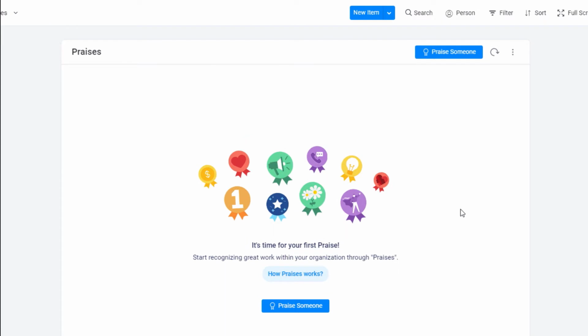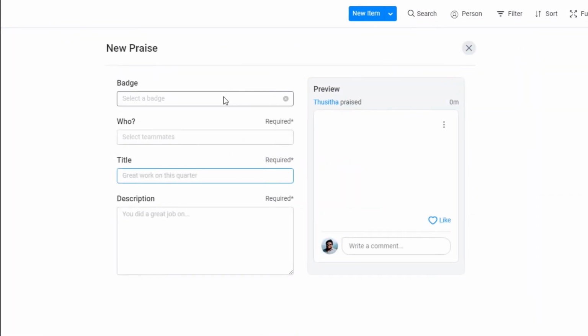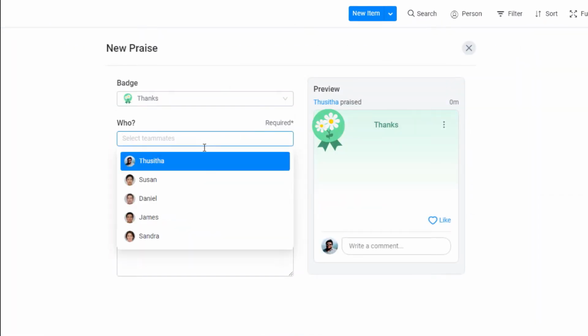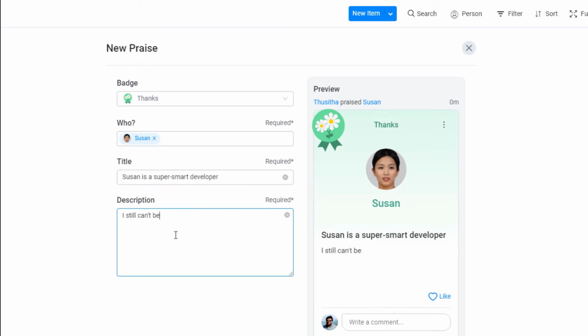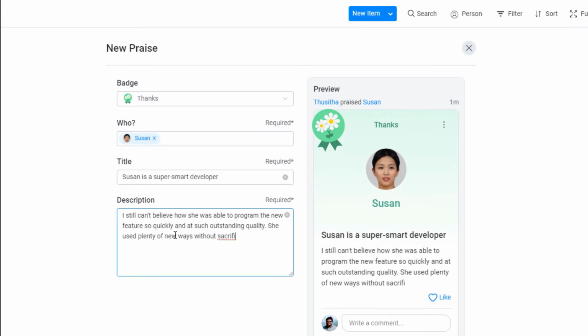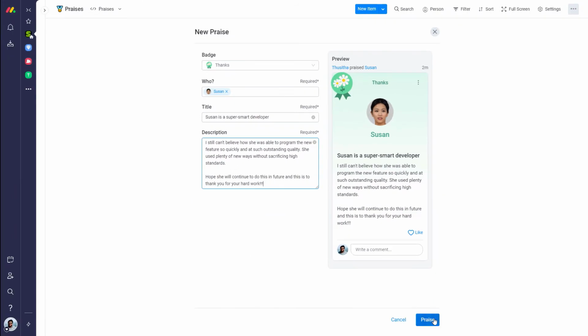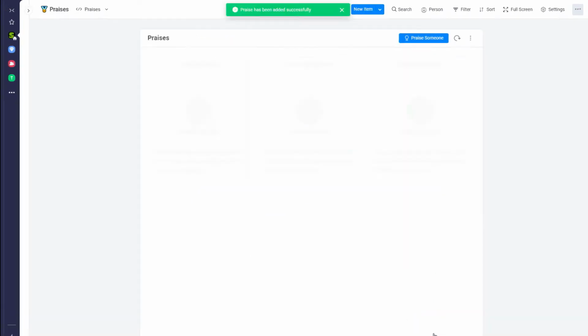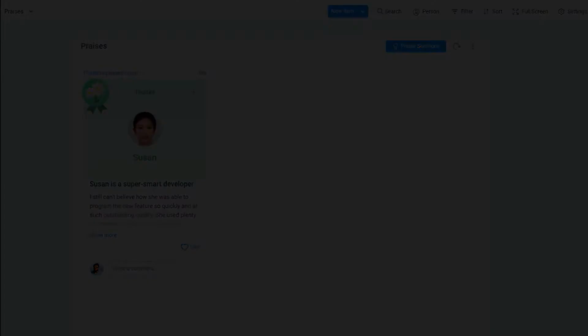It's praise time. Click on the Praise Someone button to create new praise. Then select a badge type, whom you are praising, a title, and finally add a description. You can see a preview of the praise from the right side. Finally, click on the Praise button and a notification will be sent out to your team about this praise.